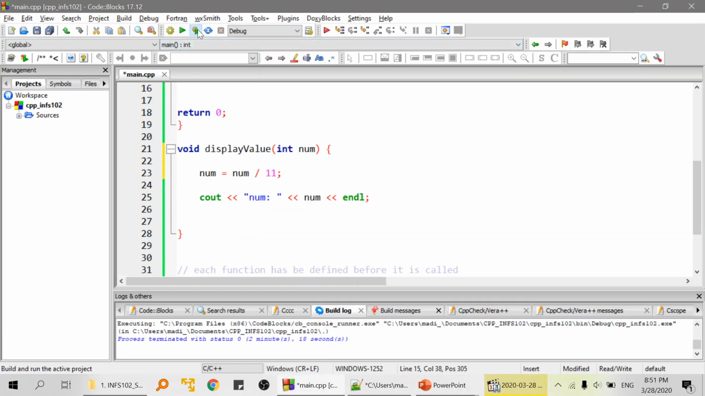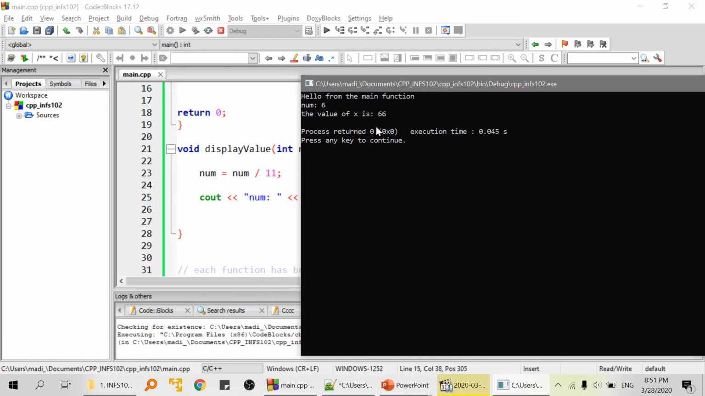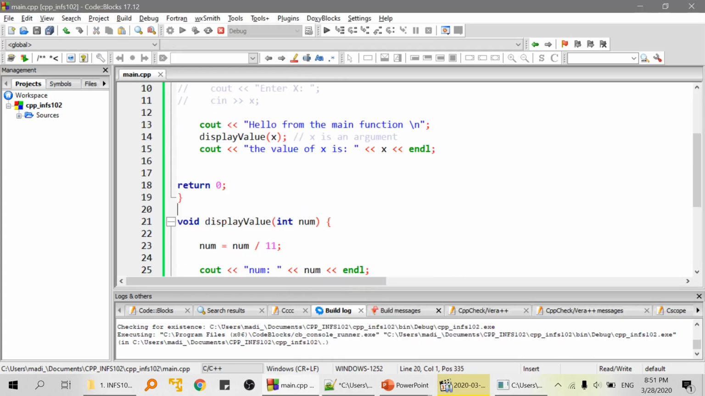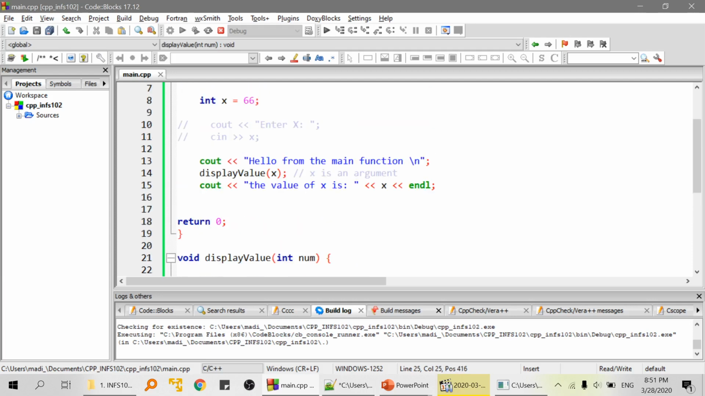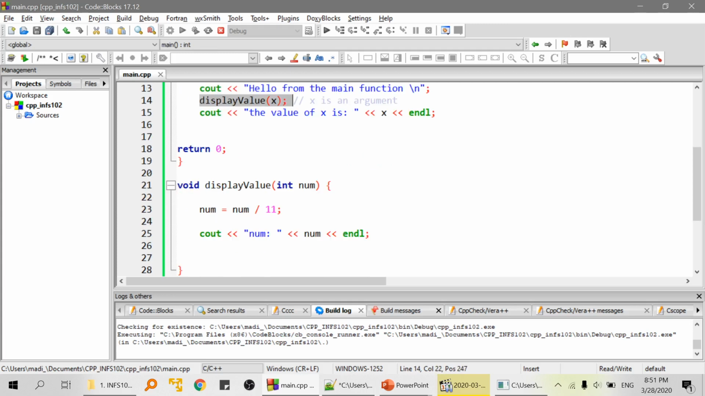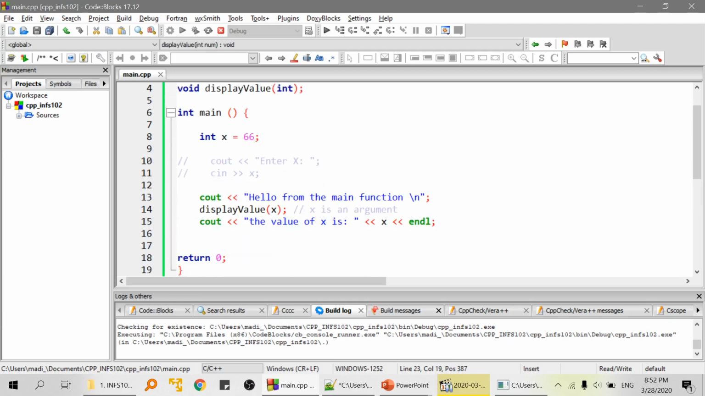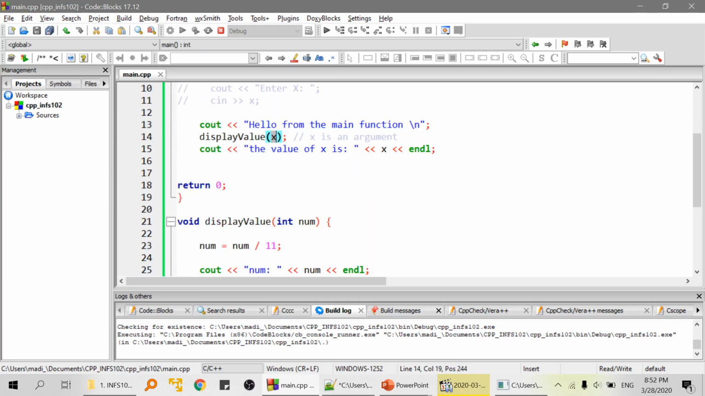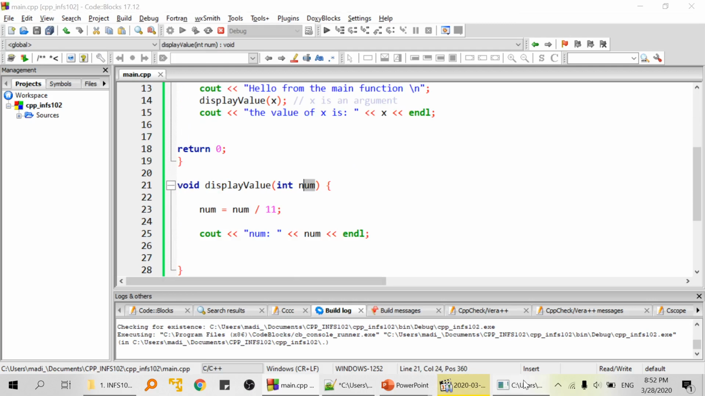Let's just run this code and see. You can see the hello from function main here, and then num here will actually be 6, because this is the second statement executed. After displaying this, the compiler has gone into the function and executed the code, displaying the message num equal to, the value after the operation here. So 66 is divided by 11, because the passed value is 66, received using num, so num will equal 66 divided by 11, which is 6. That's why we have 6 here.